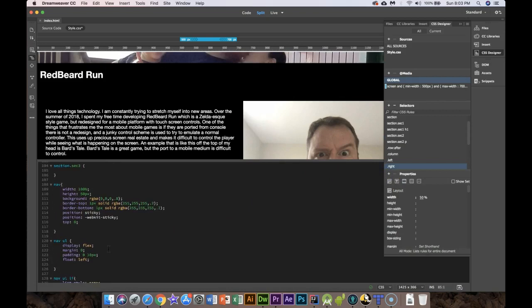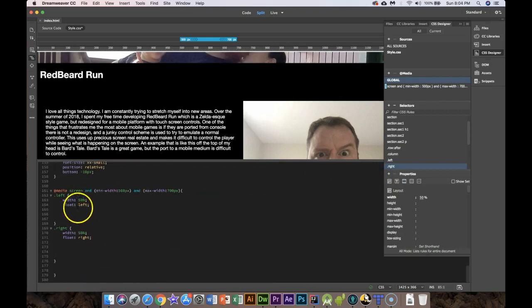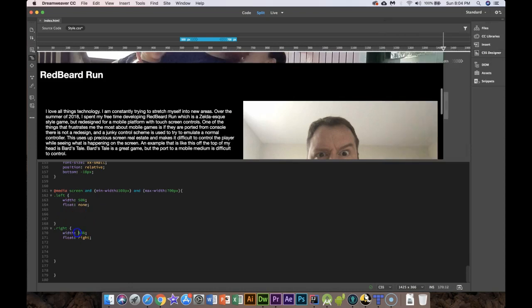So if I look, I mean, I can hand jam this. It's not that big of a deal. But here, this is where I could say float, and I could change it to none, float none, and then I want my width to be 100%, width 100%. I can go ahead and save this.